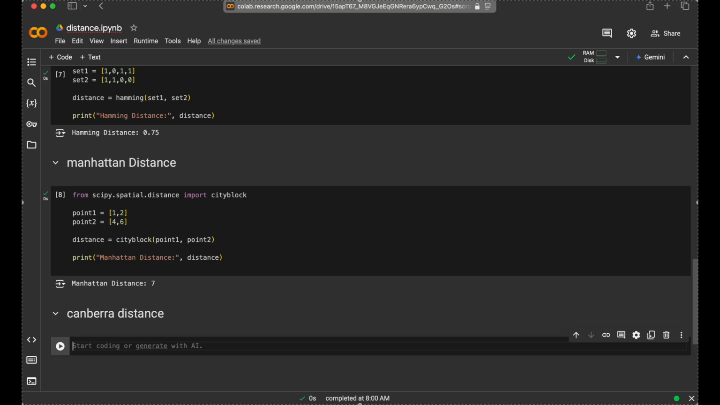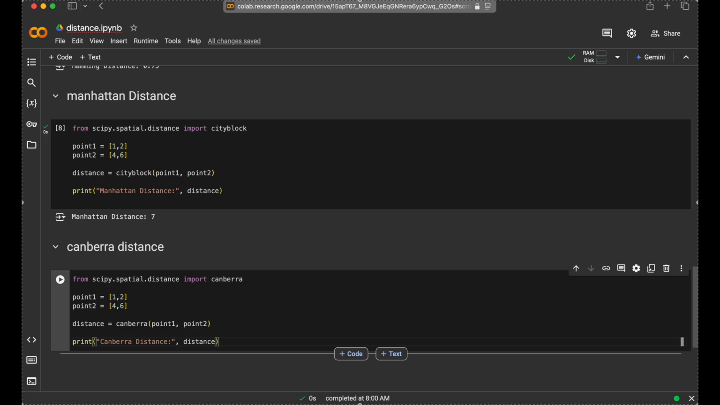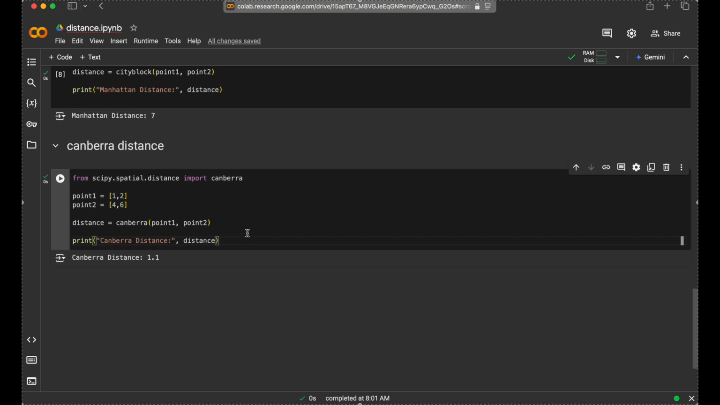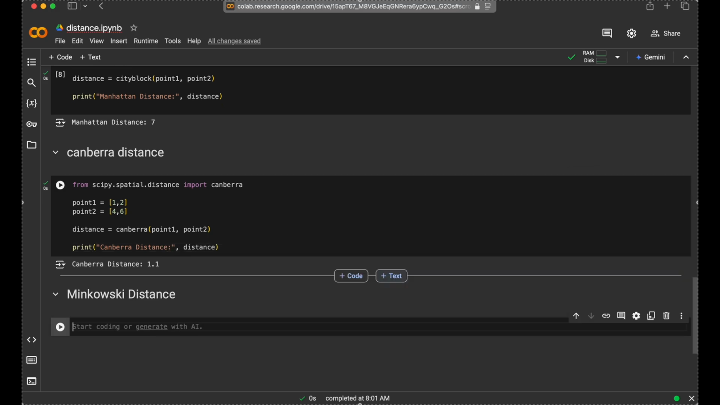Next we have the Canberra. Canberra is a weighted version of the Manhattan distance. It is sensitive to smaller distances, useful in cases where small changes are important. Generally it's similar to the Manhattan, but when you are dealing with weights, where everything is important, you can use the Canberra distance. Then hit enter. The Canberra distance is 1.1. Both are similar. The previous one had a Manhattan distance of 7, and when calculating with the weights it changes to 1.1. Then we have the Minkowski distance.